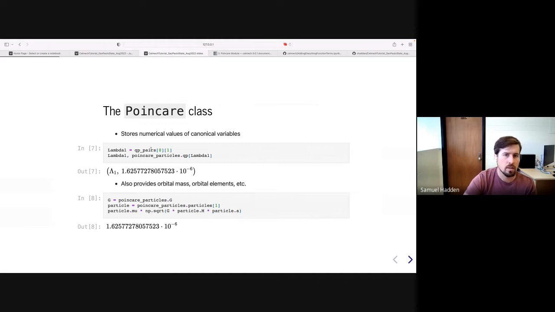So in addition to storing these symbolic representations of all these variables, it also carries along numerical values of the different variables, and these numerical values were inherited directly from the rebound simulation that we used to initialize everything with. So here I'm just getting a symbolic expression for this momentum lambda 1, and to access its numerical values, I can pass the symbol as an argument to this dictionary attribute carried around by the particles.